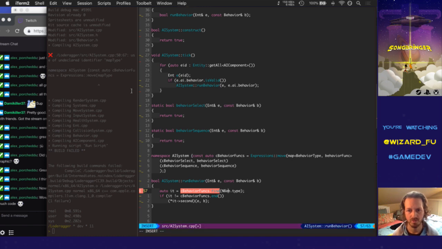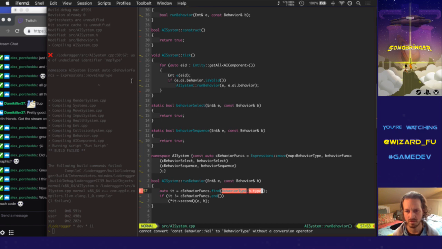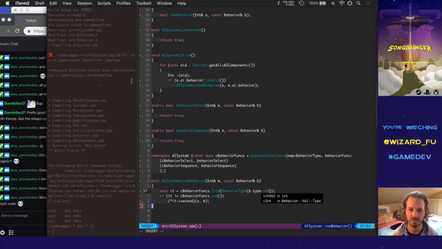Ah, this just needs to be behavior type. Come on. Behavior type, B dot type. What? Can't convert from behavior val to behavior type without it. Oh, this is. No. B.type. I think it's type.type. No, type.int. Gosh.